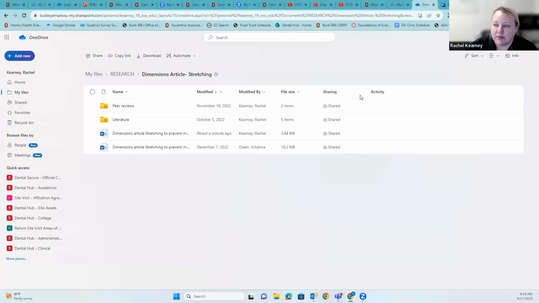So those are just a few tips in helping you as we start to work on these documents together, and you may be new to OneDrive or to cloud document storage. I just wanted to give you a few of those pointers. If you have any questions, please let me know.